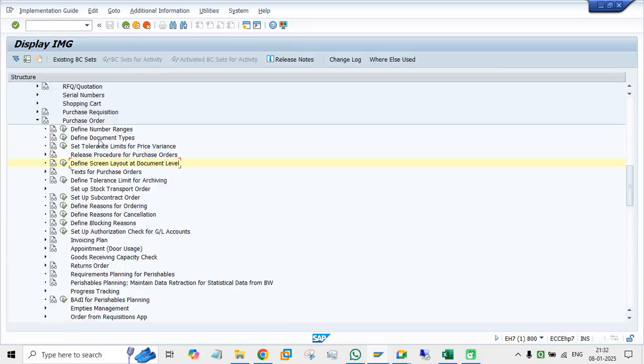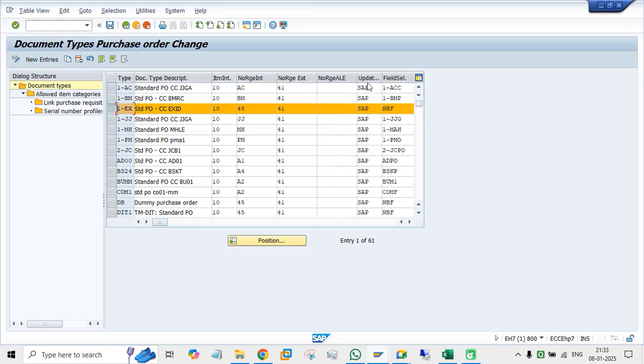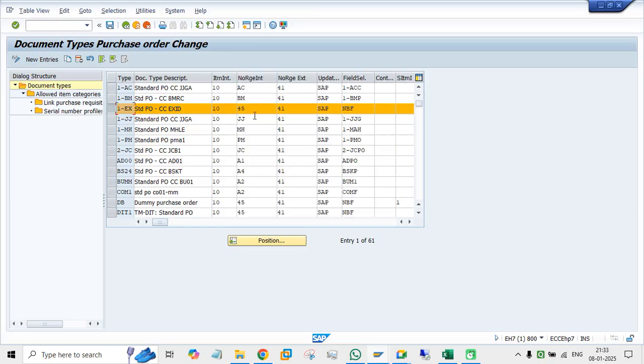So step 1, I have defined my own document type. Step 2, I did the number ranges. Step 3, screen layout. Number 4, you come back to document types. Okay, this is my document type now. Now change your number range and field status. So here I have taken A5 as the number range, and 1 dash EXPO as the field status. You have to modify your own number range and your own field status. Now save the data. So this is how you are going to do the document types configuration.